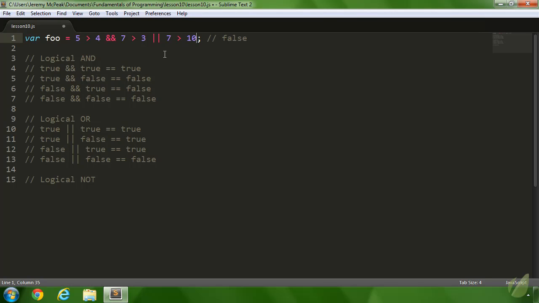So let's break this down step by step. Let's first do the comparison operations, and then we will do the logical operations so that we can see that this is actually going to return true. So first we have 5 is greater than 4. That is true. We have 7 greater than 3. That is true as well. And then we have 7 is greater than 10. That is false. So that's out of the way.